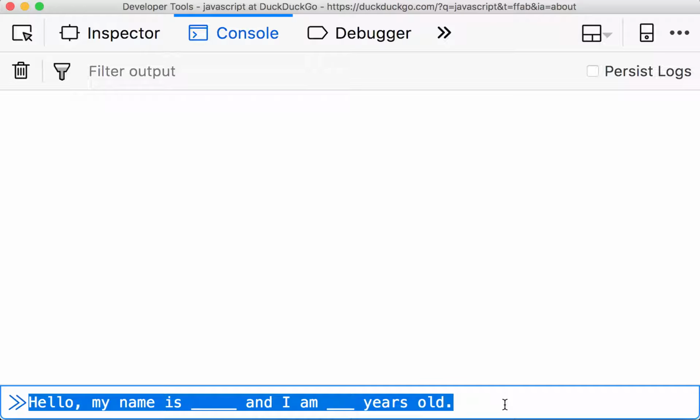Now, what we want to do in this practice, this challenge, the challenge is the following. I'm going to write a function that's going to do precisely this. We're going to do a log of this message, except we're going to take the name and the age as parameters, as arguments to the function.